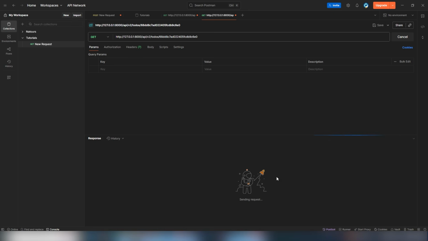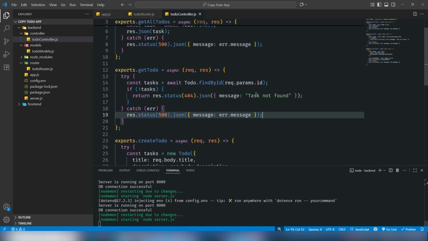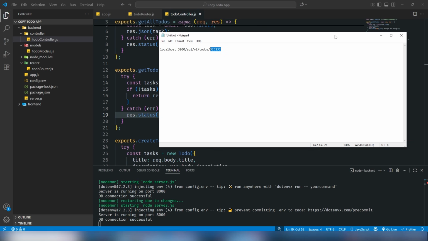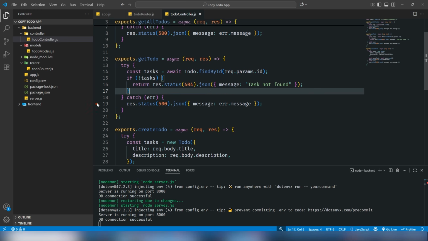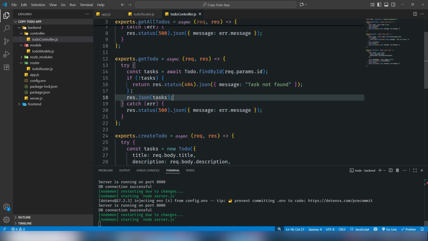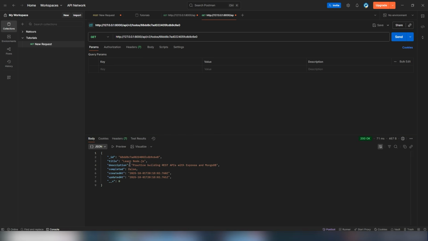Okay, I think we are facing problems, so let me check the function todoController. findById request.params. Give me a second. Okay, the problem is, guys, I need to call response.json and pass the task. So it should display the details. Let me send the request. I'm getting the ID details there, as you can see in learn node.js.